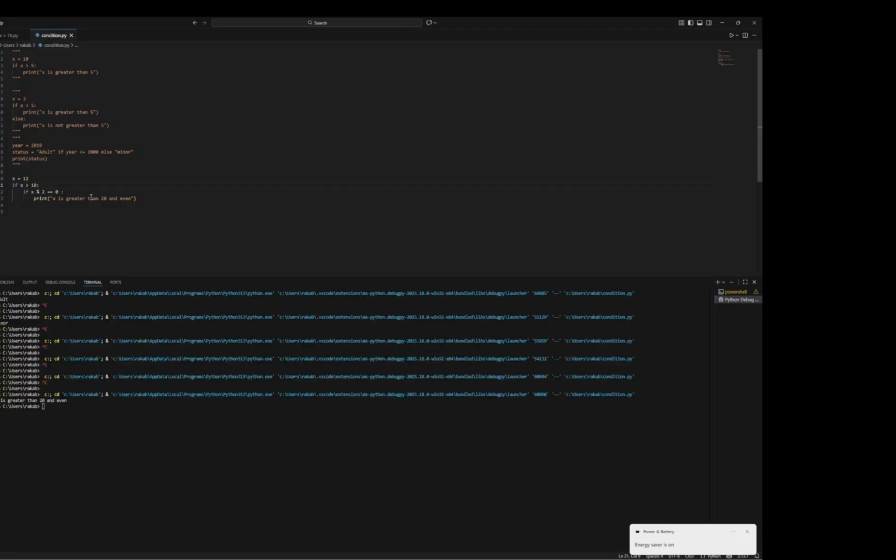So what this nested if statement does is allow you to check multiple conditions sequentially within other if statements, whether they are met or not. And if they are met, then yes, the print statement will be printed. Now the next part is about the if and else ladder.